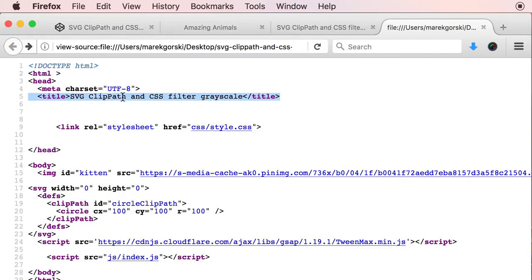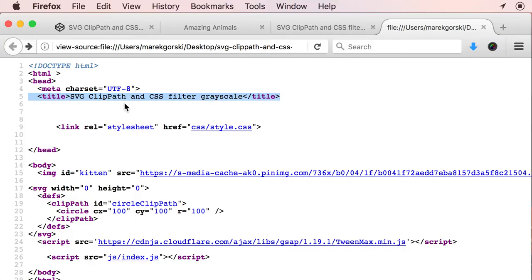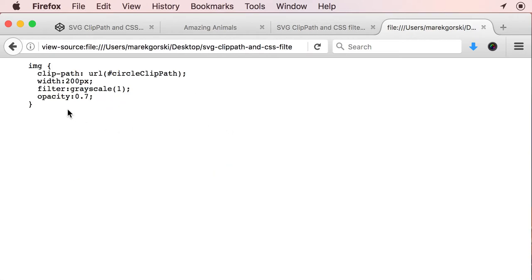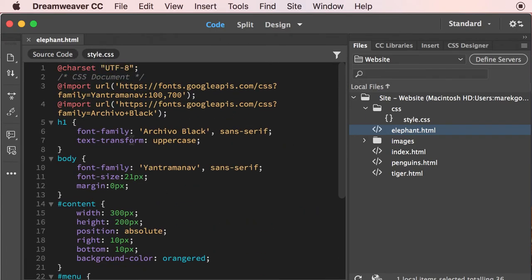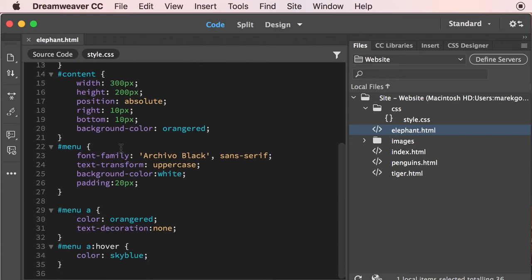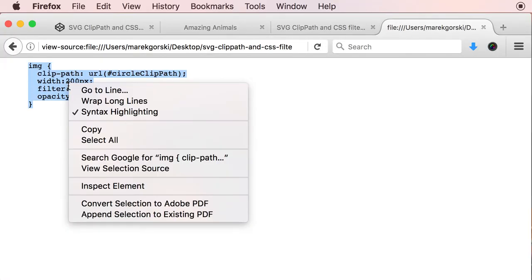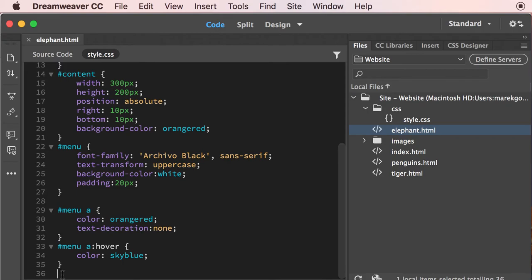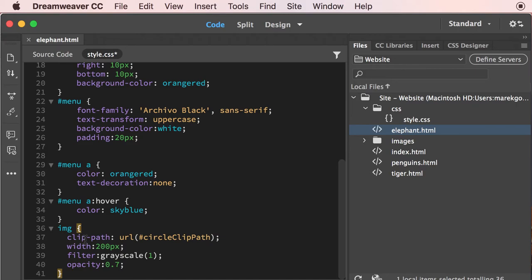In here, it's SVG, clip path, and CSS filter grayscale, which we don't want. And then the next thing we have is this link href style CSS. And in here, we have style sheet, CSS. And then this is what's inside the style sheet. But when we go to our style sheet, we have all of these other bits and pieces. We have the font, we have the H1, the body, the content, the menu. So we need to make sure that we copy what's in here, which is this image thing, and we push it over into this one. So we'll grab that, we'll go over here and we'll put that in.